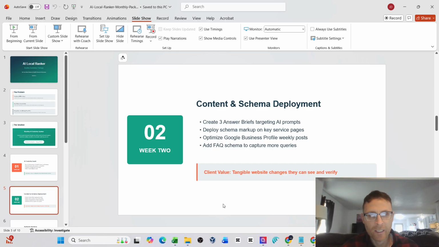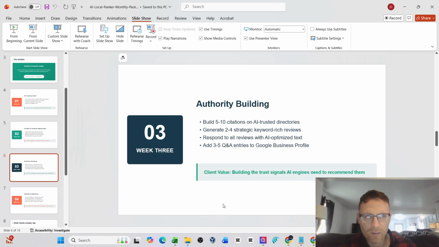Add fact schema to capture more queries. That's like adding the FAQ, like you saw in our page, but with local intent, which AI picks up. But there's some more powerful options we're going to get into here, which is authority building. I called it authoritarian building last time.